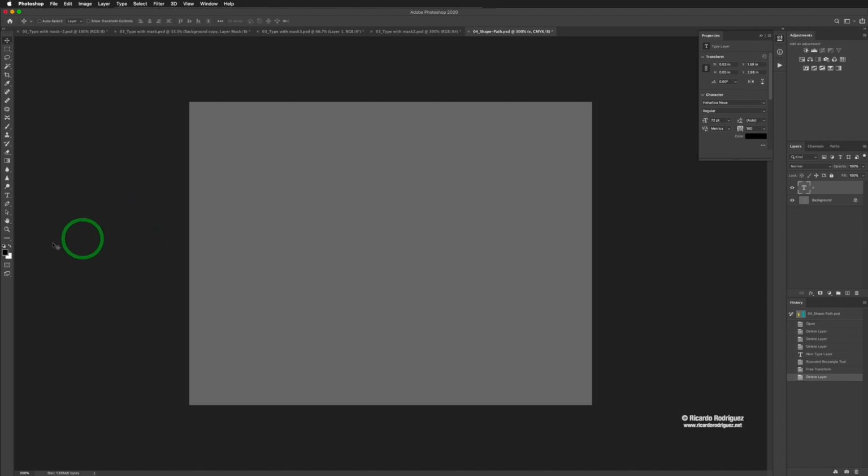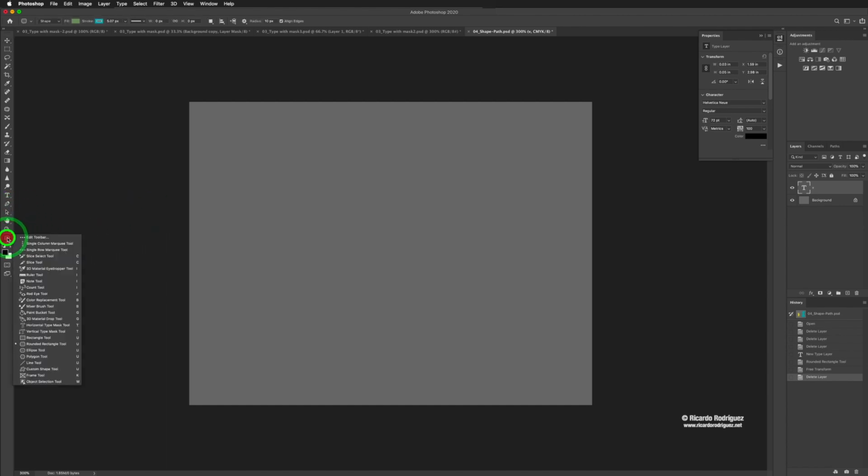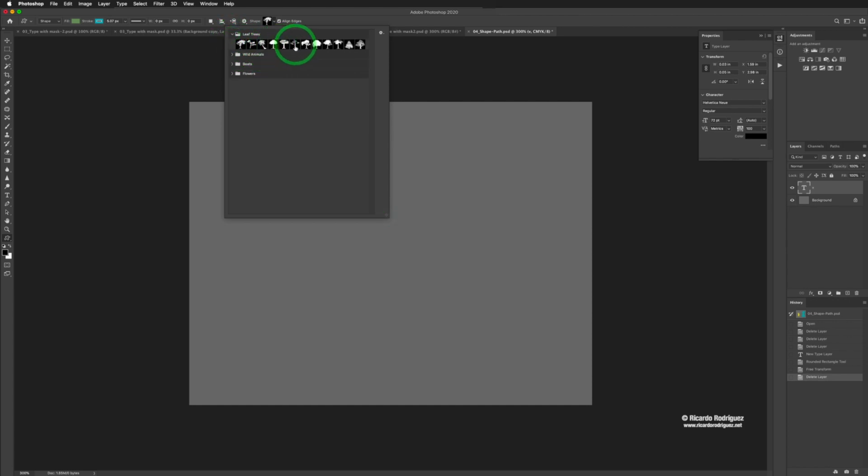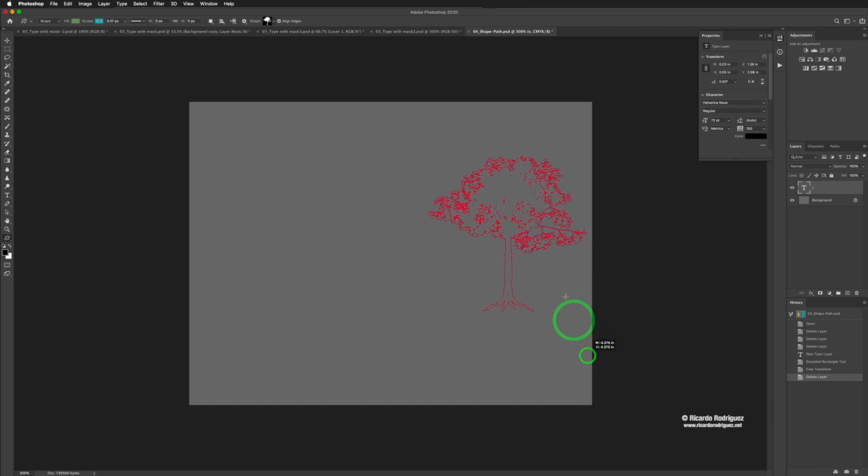The one that I want to show you, well, actually, there's one more I can show you here. There's also the custom shape tool in case there's something here that you might want to play with. This right here, you have trees, and you can also load more, import shapes, and these are basically shapes that are vector based.